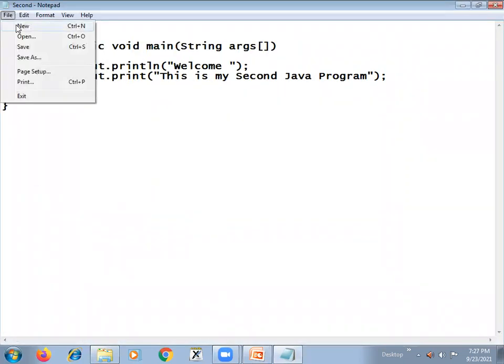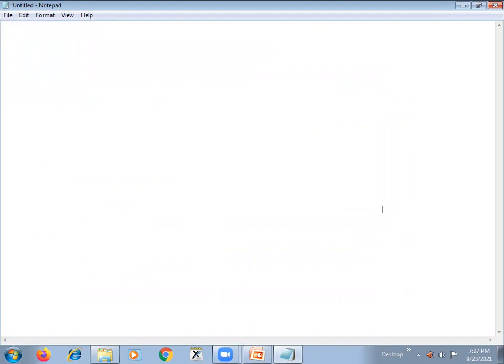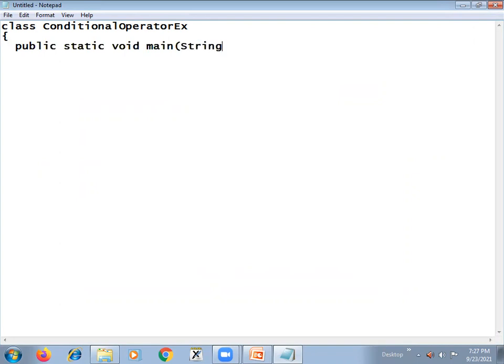And then here I say new. Okay, so here say class, we'll say conditional operator example. Then write the main method, say public static void main. Then inside the parenthesis say String args.